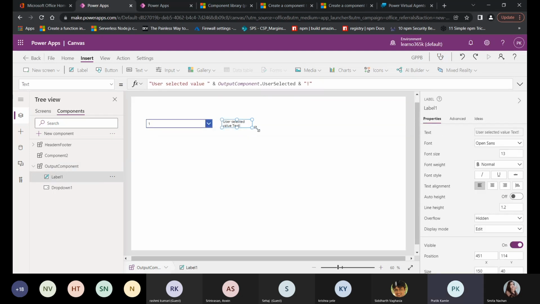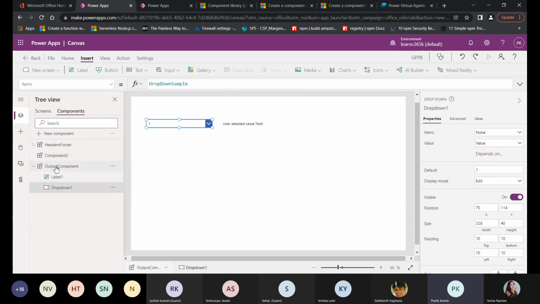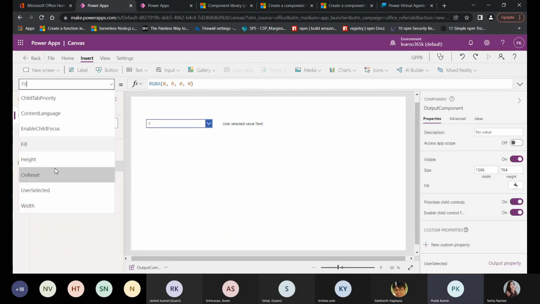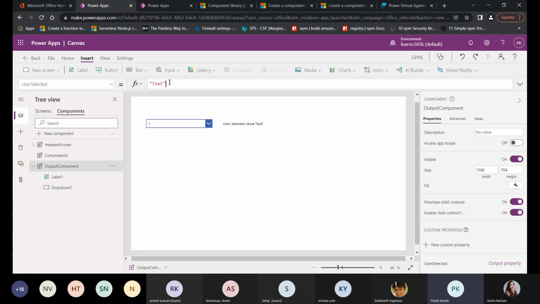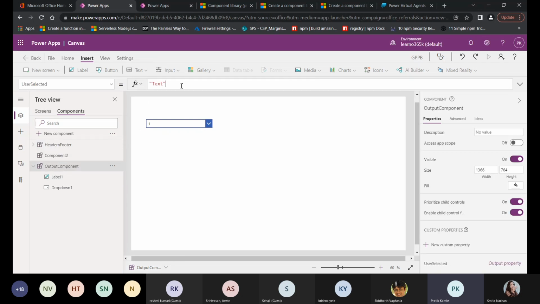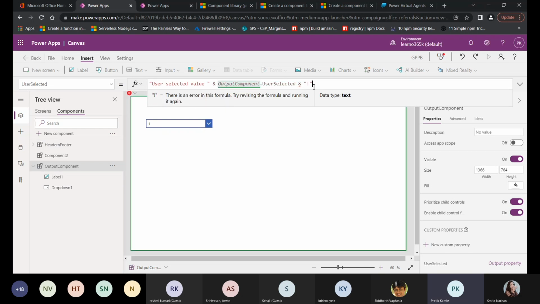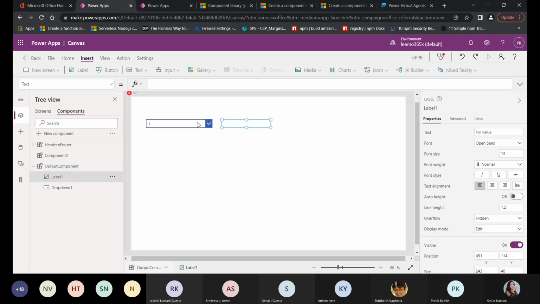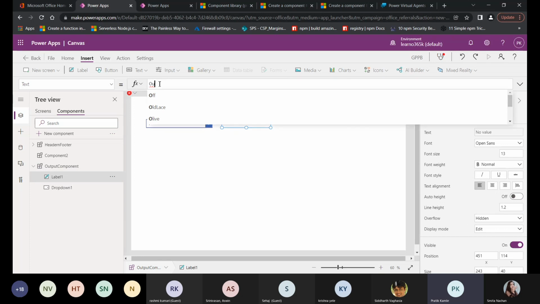So this label will basically let us know what kind of input we are going to select in this. So in the property of the output user selected, we can see here, we will replace this with this whole thing. So we don't have to basically write this to the label, but instead we can write it to the output property that we have created, right? And in the label, we can just use that output property.